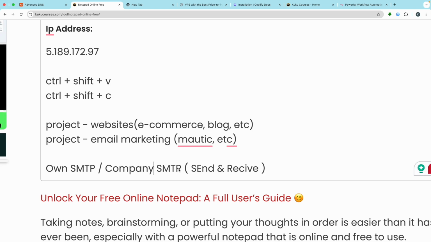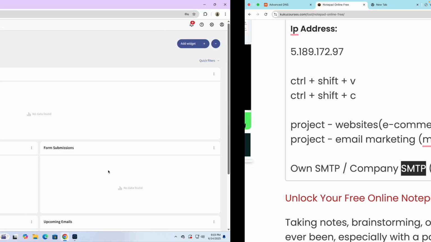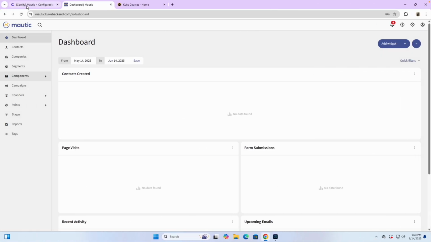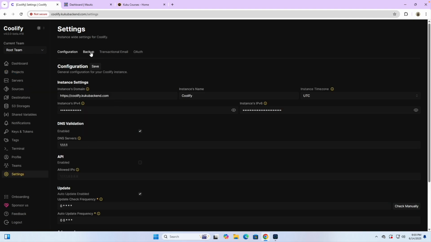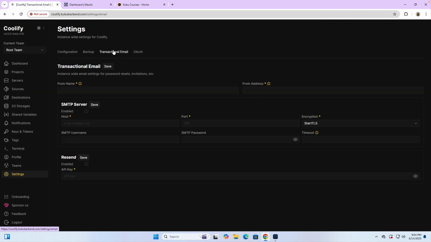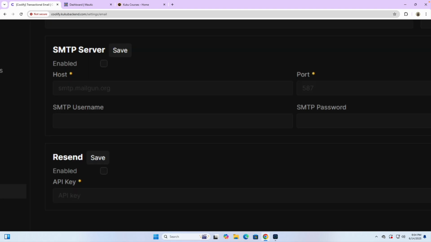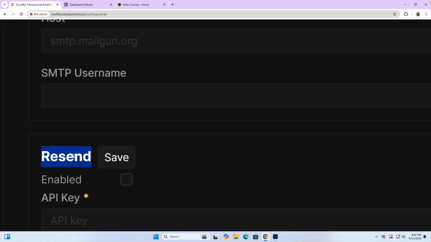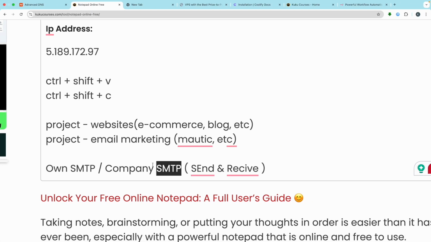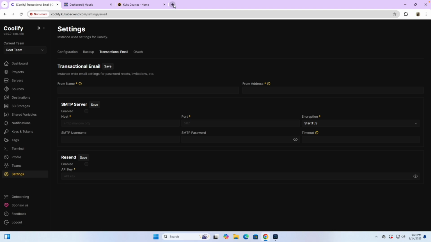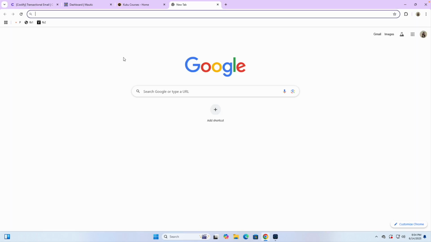Currently for this case we are going to use the SMTP of a company known as Resend. If you go to Coolify, go to the settings, go to the transactional emails here, you will see it supports Resend. So Resend is a company that will help you to send and receive email.